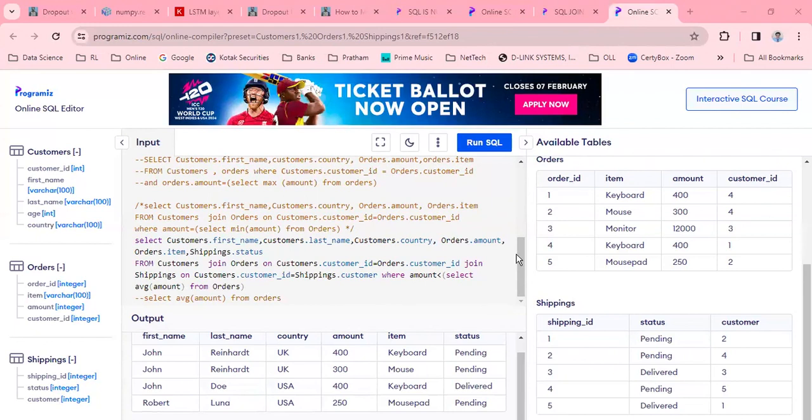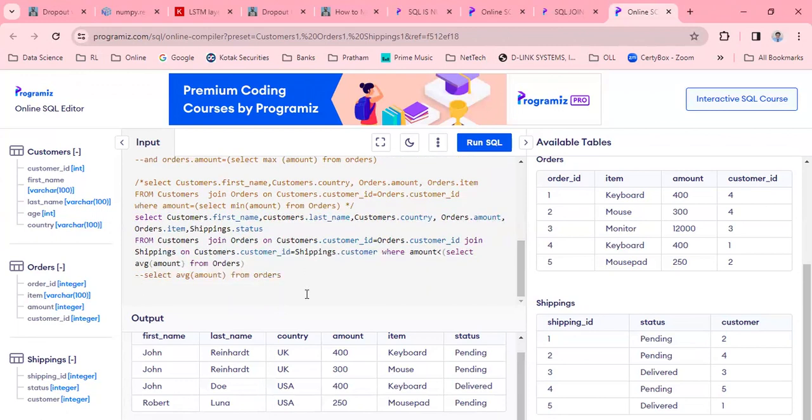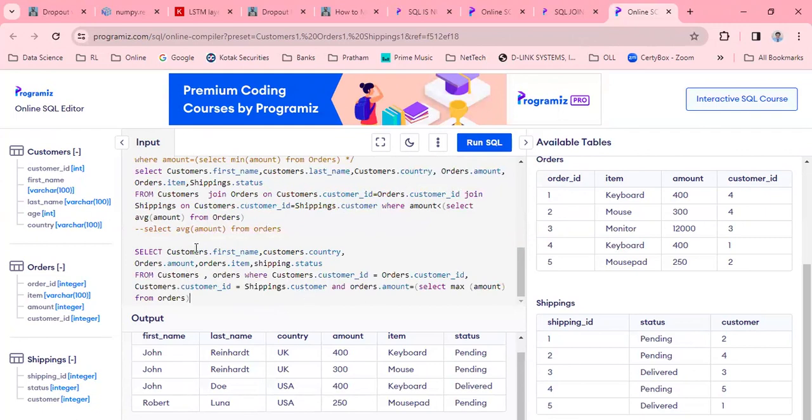So you have selected customer.first_name, customer.country, orders.amount, orders.item, shipping.status from customers, orders where customer.customer. Let me just paste it. Okay, this is your query. I'm just pasting it. Just hold on. Okay, this is your query, right? Correct. Okay, let me comment this.